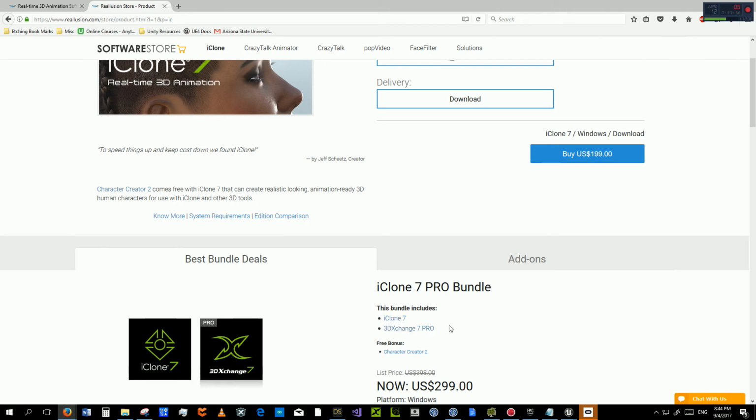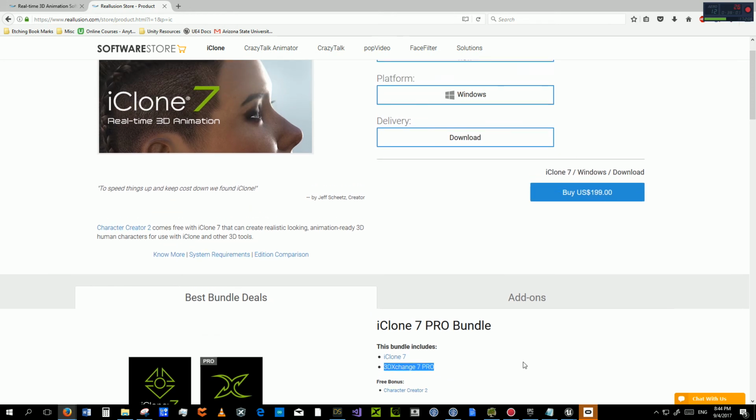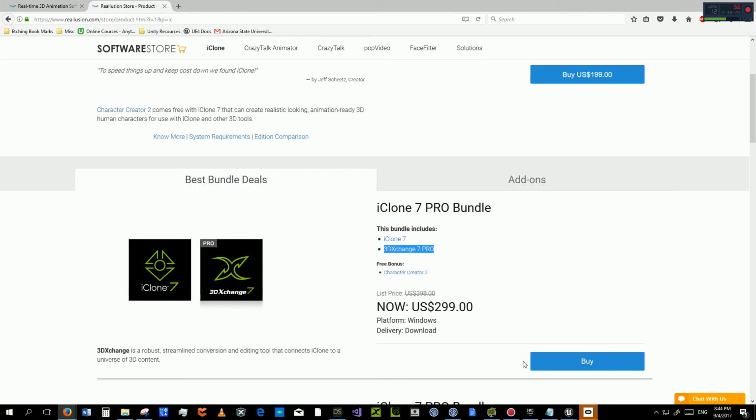Now, you might look at this and say, oh, 3D Exchange Pro, $299. Hey, that's awesome. All right, $100 more. I can see that. I'll go for the $299. Well, let me explain something to you that's not explicitly stated and it's kind of buried. You kind of got to read. 3D Exchange will only let you import characters. It won't let you export the characters.